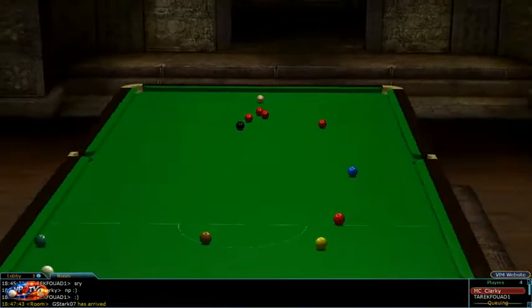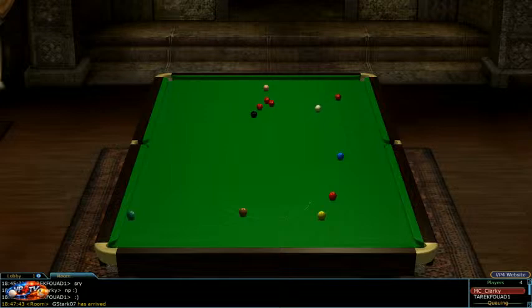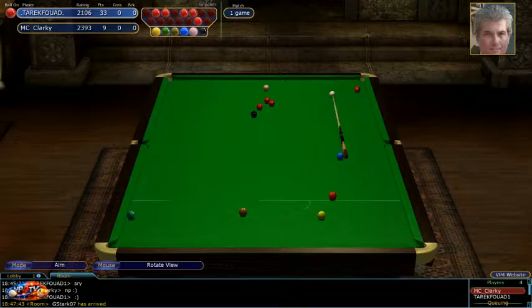And he'll have a pink. And all of these reds are available now, so Tarek could have played his last shot in this frame. Every possibility that could be the case.